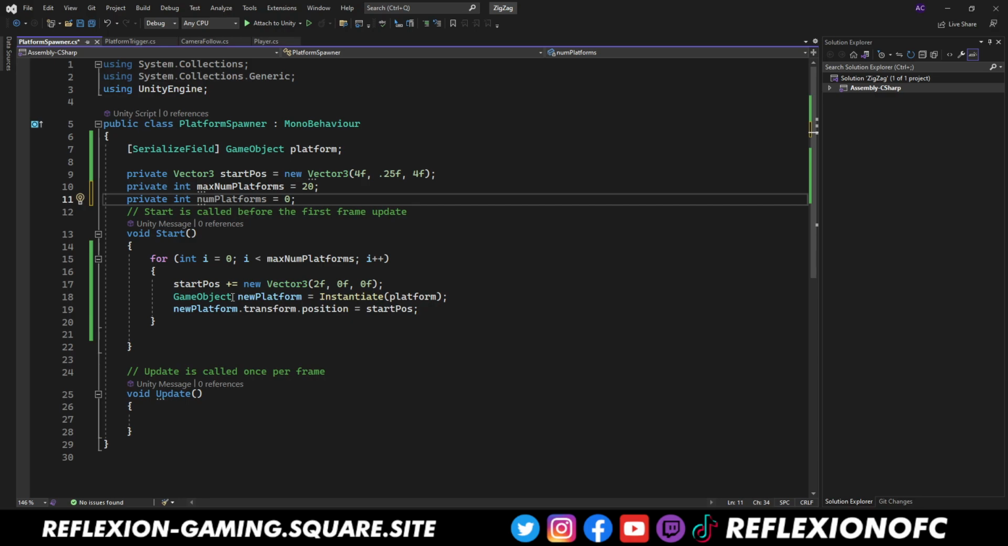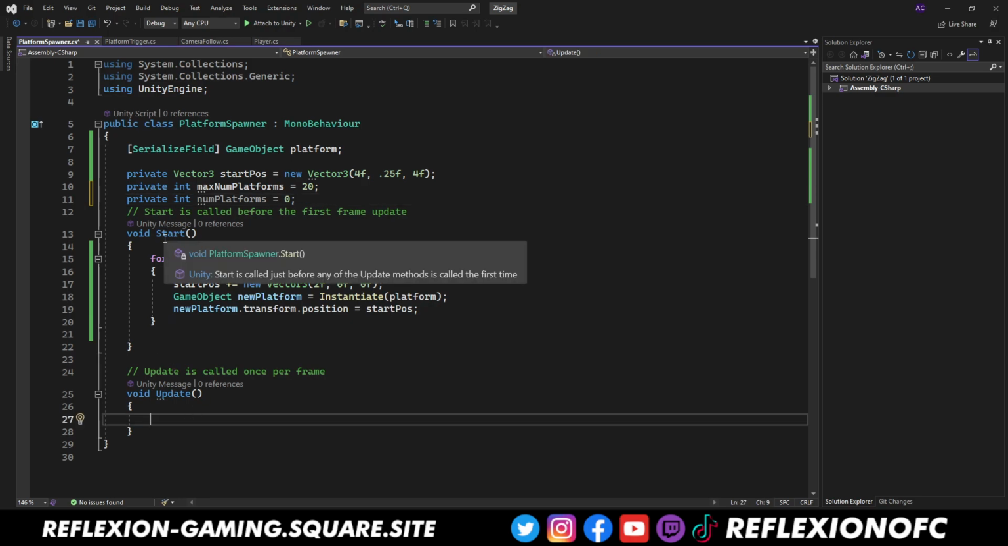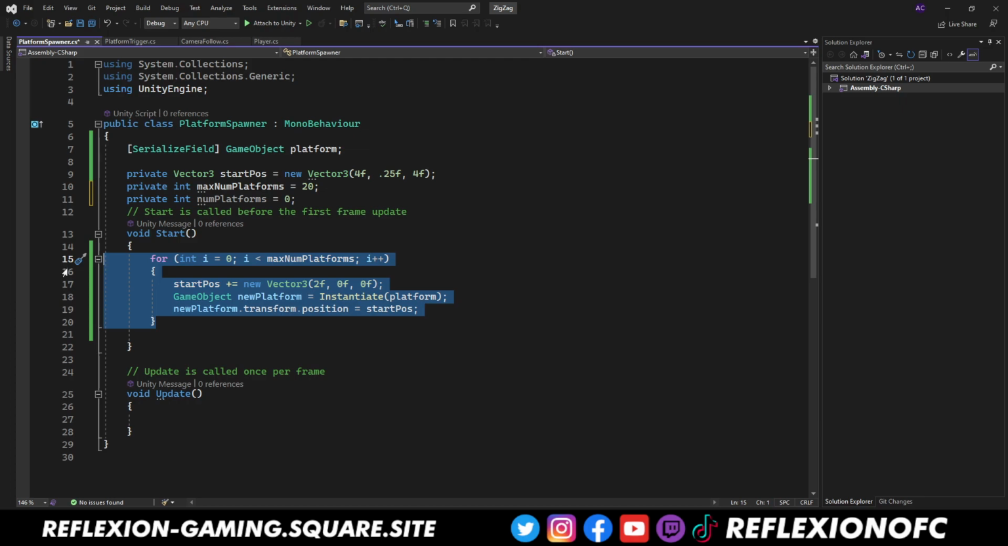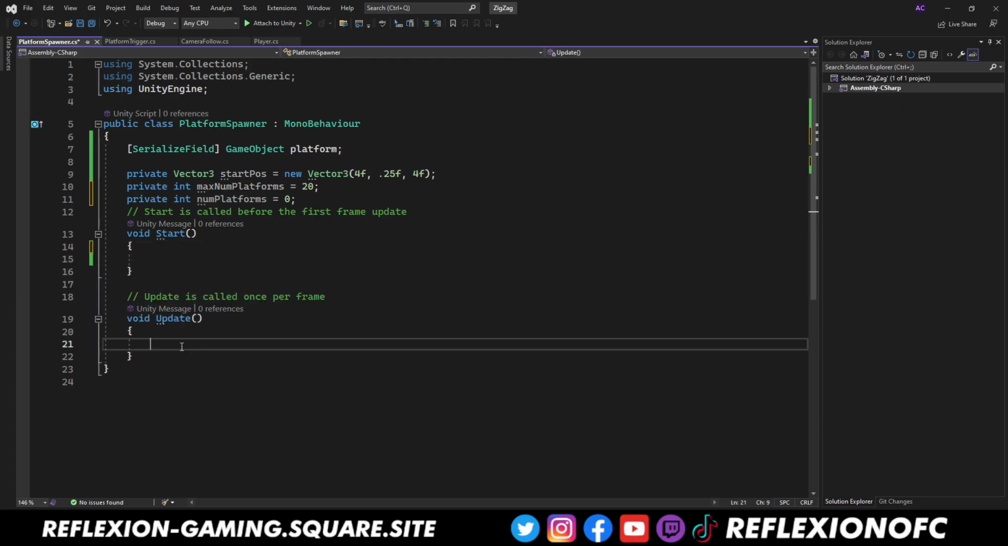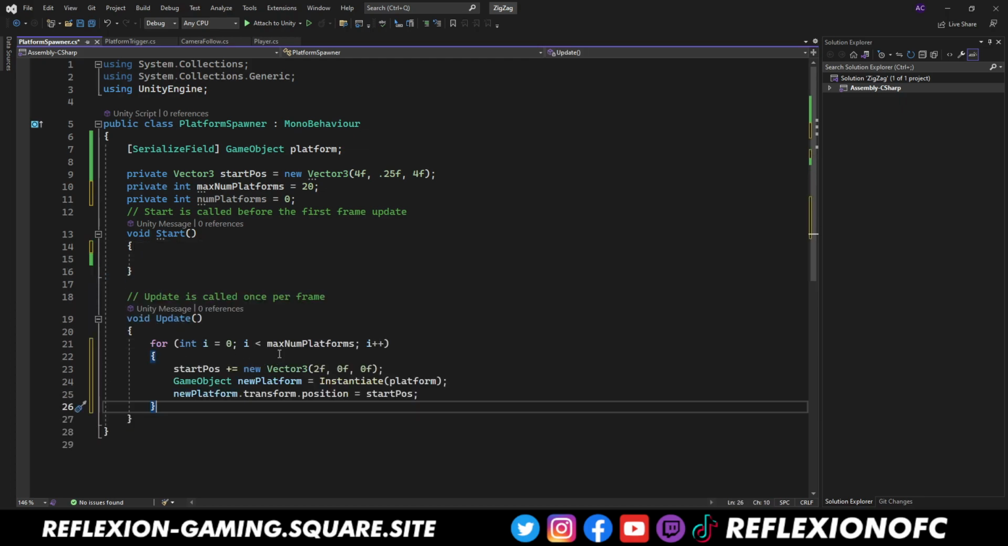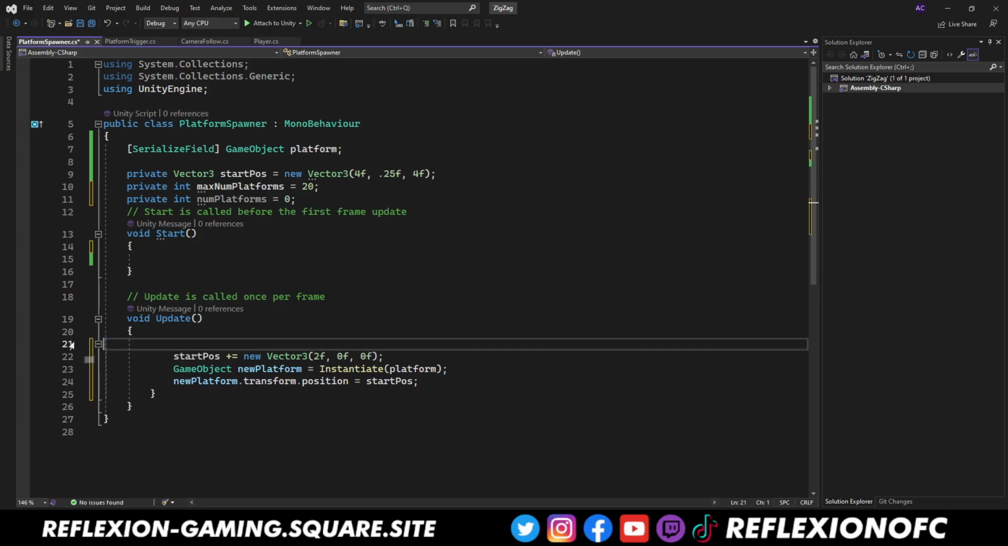We're not going to do that in start. We're going to do that in update, because remember, start only runs at the start of the game. We want that to check every single frame. So let's go ahead and move this to update. Instead of doing a for loop with this, because update itself runs once a frame, we don't want a loop in a loop. That would be too much.